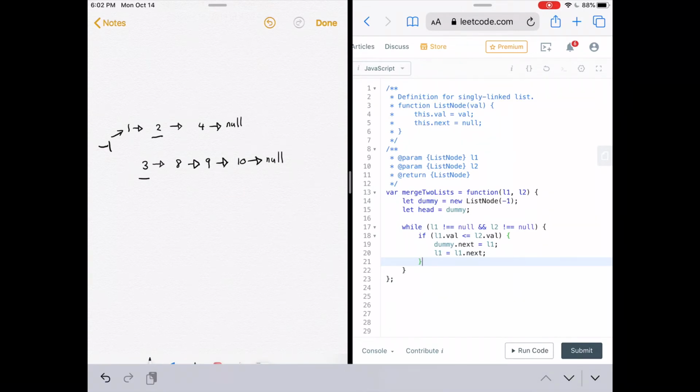All right, so that was the case if the value of L1 is less than or equal to the value of L2. But now we have to take care of the opposite case. So if L2.val is less than or equal to, sorry, we don't even need that, else, it already inherently means that L2.val is less than L1.val. So else dummy.next equals L2, and then we do L2 equals L2.next.